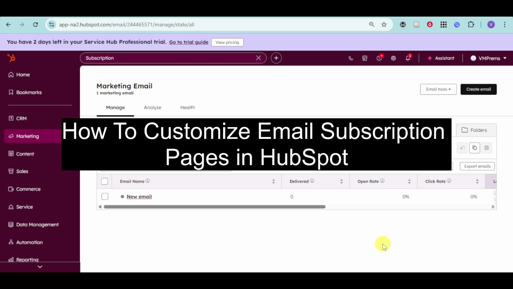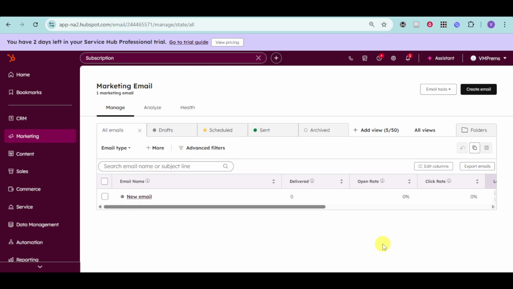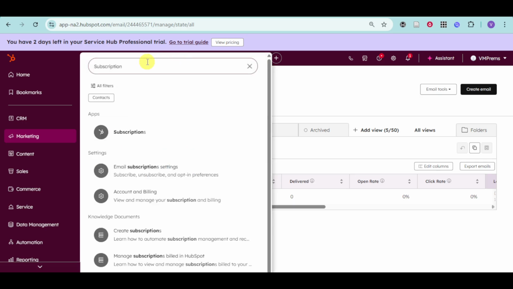In this video, I'm going to teach you how to customize email subscription pages in HubSpot. In order to do that, you first need to head over right here into your HubSpot and onto the search bar, proceed to search for subscription until you can find the email subscription settings. So click on this right here.